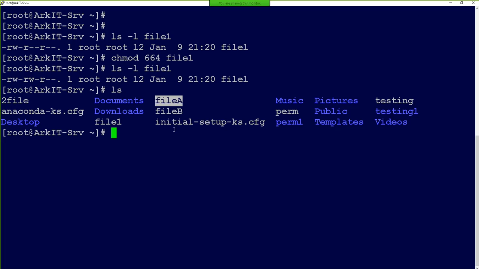See, here I have file A. So I want to give the write access to the group. So what is the command I have to use? Okay. So what is the confusion here?